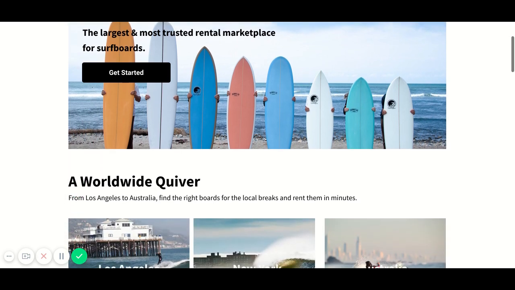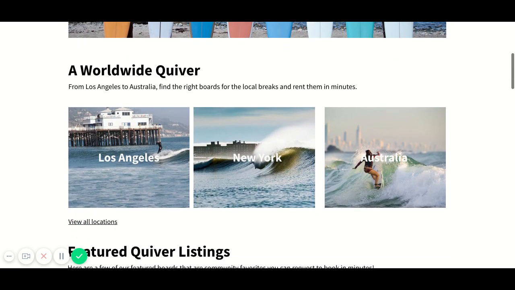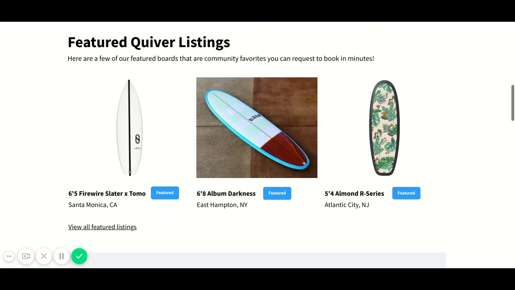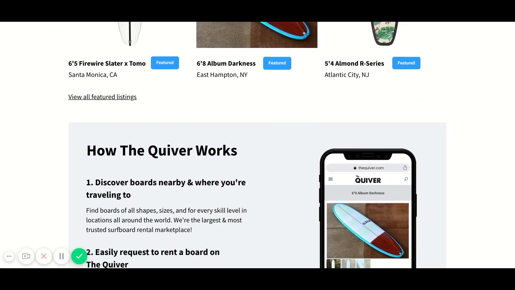www.thequiver.com, and then also on their Instagram, because I know that they use Instagram for marketing quite heavily. So this is a great example of a no-code marketplace that was built leveraging tools like Sharetribe, Instapage, and then some other no-code tools.